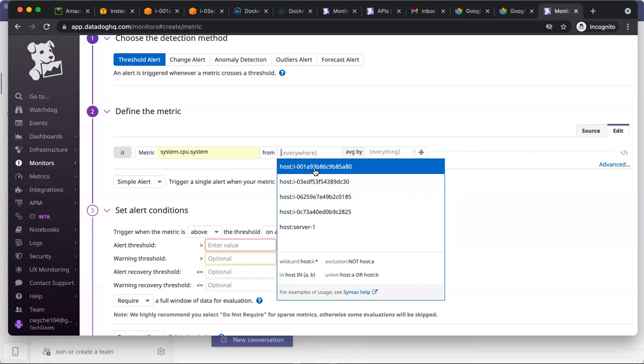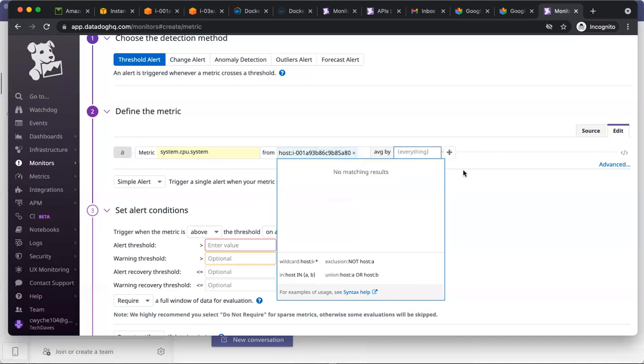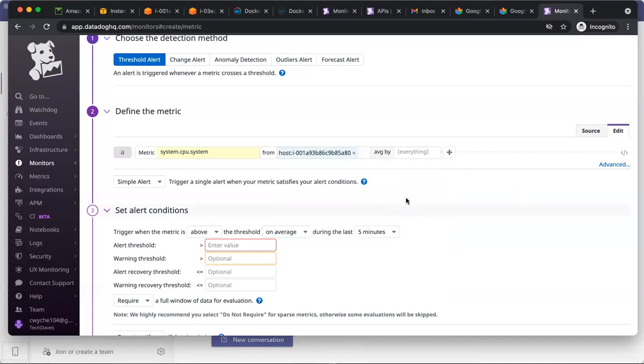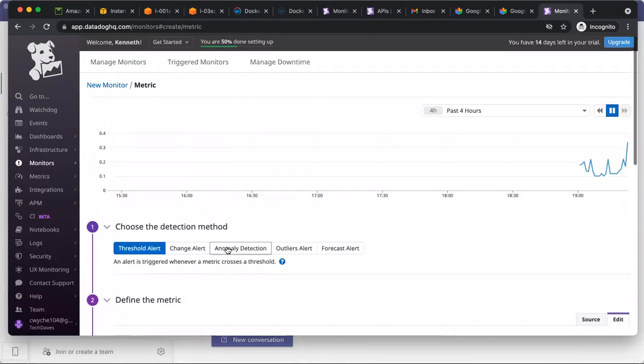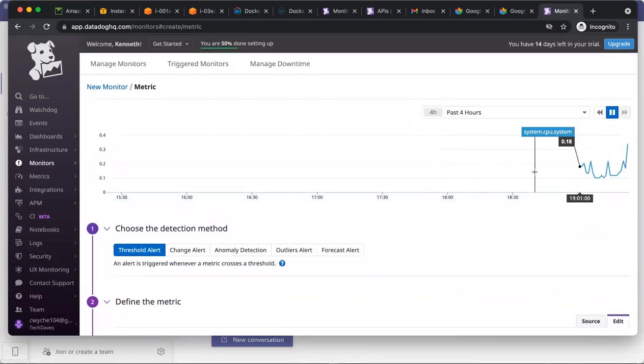So if this particular server goes too high, then average by, okay, let's say everything. So let's leave this as default. So here you select a percentage. Now it's giving us our current value. This is what we have now.